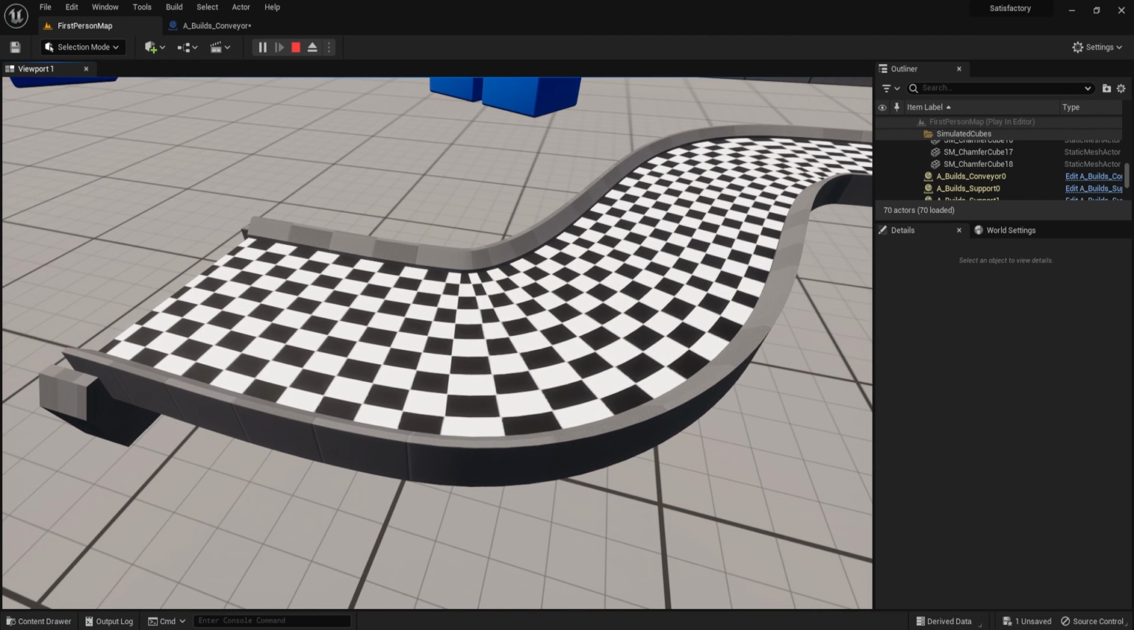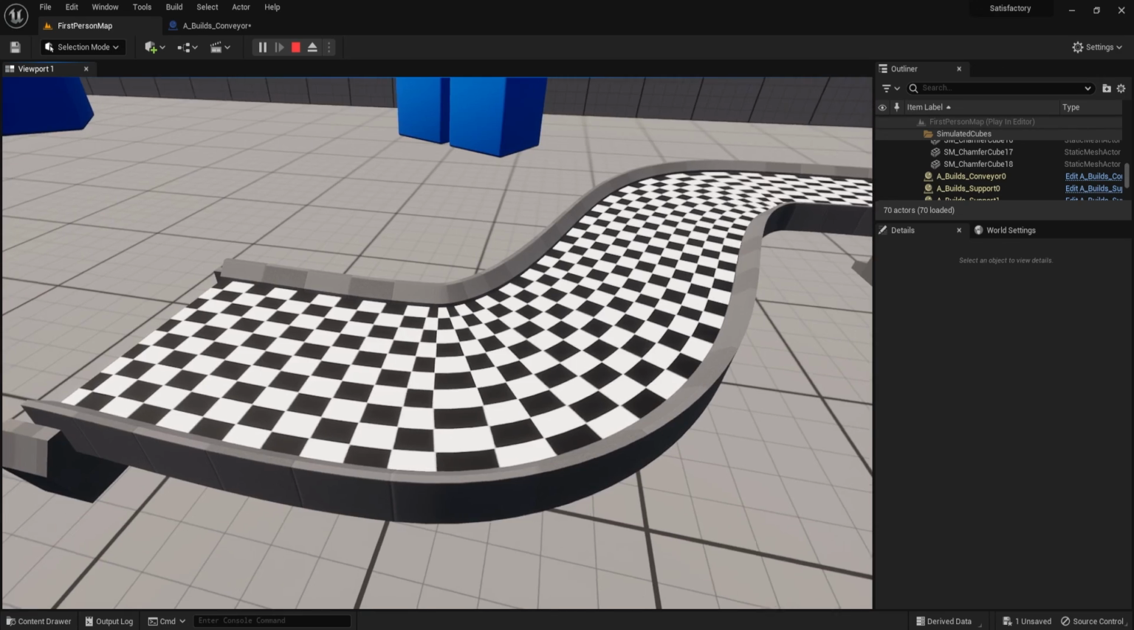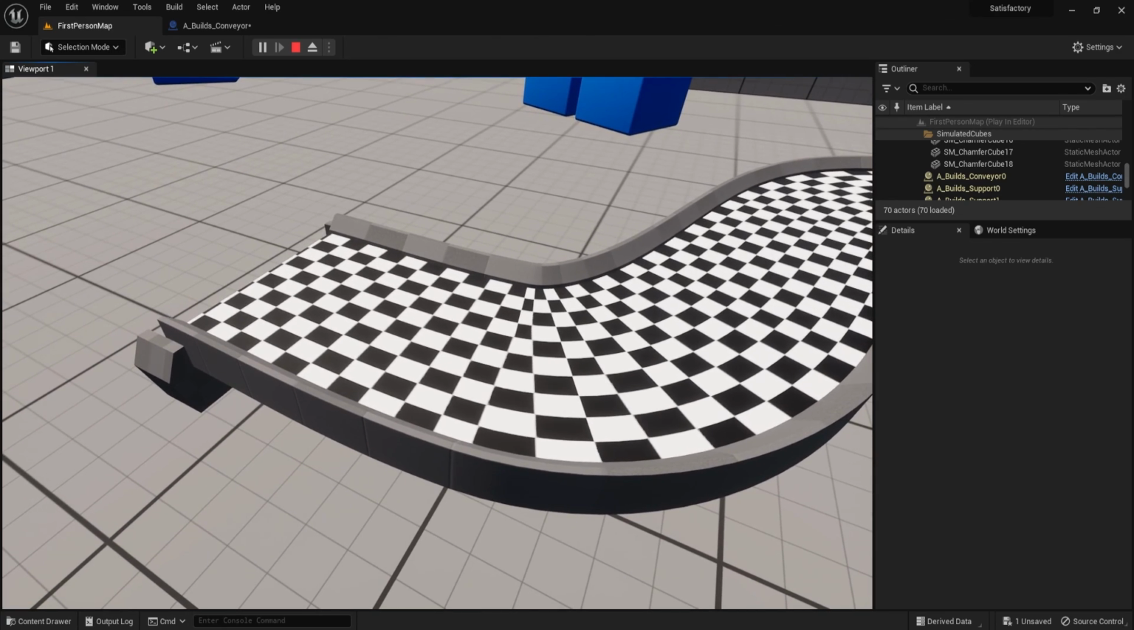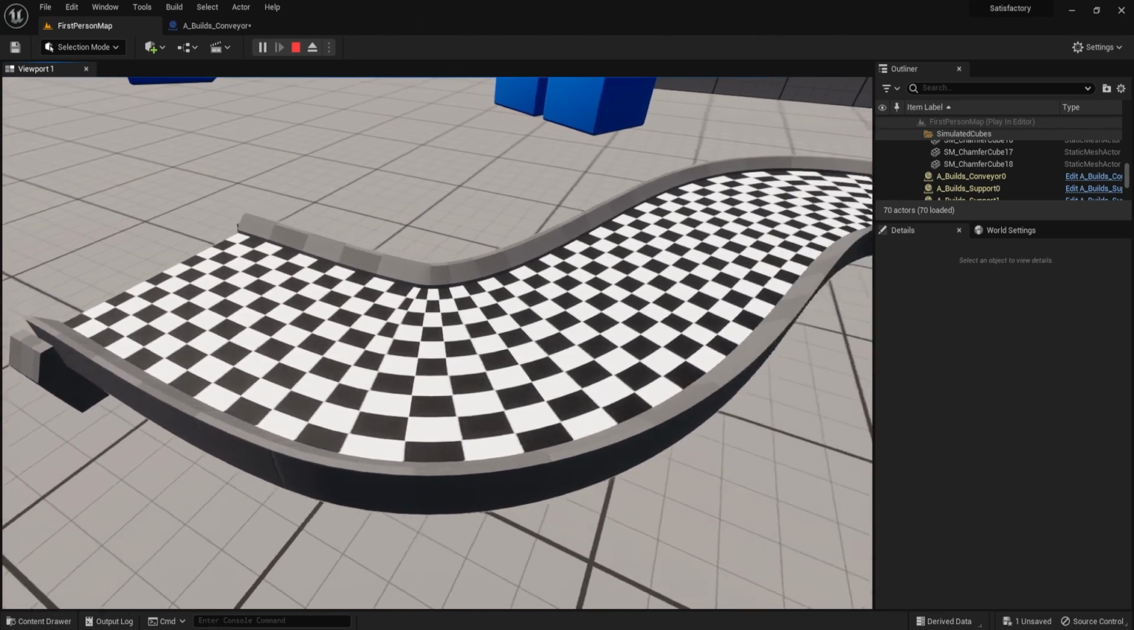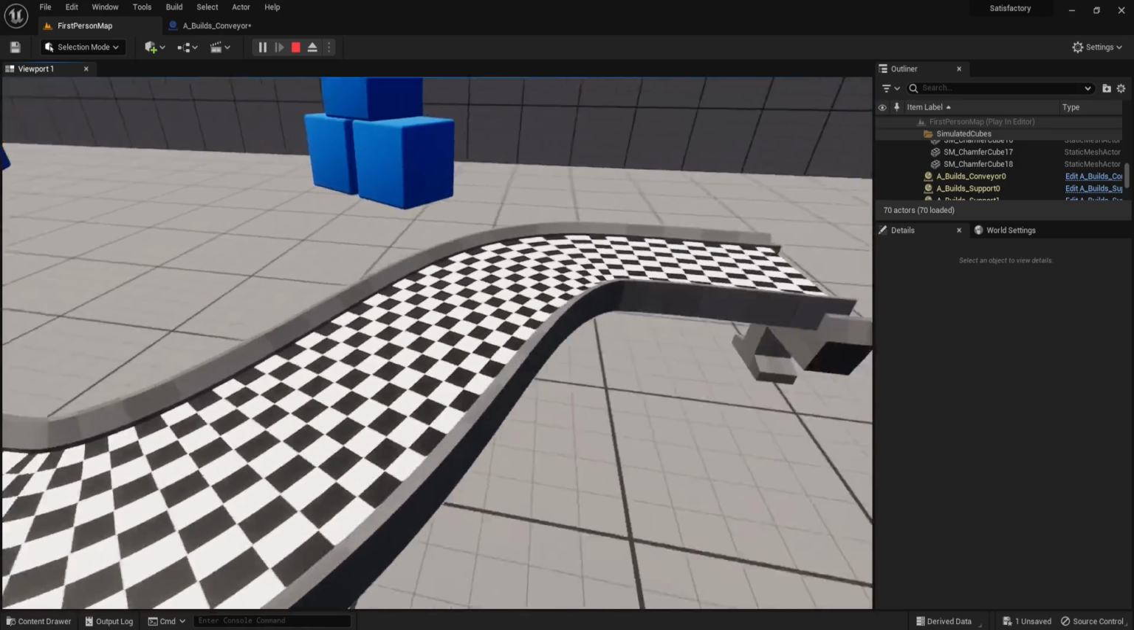So obviously, I'm not a 3D artist, so the UVs are not perfect. That's why you have this weird kind of glitch as it moves. But overall, you can tell that it's moving. So that's the whole goal.